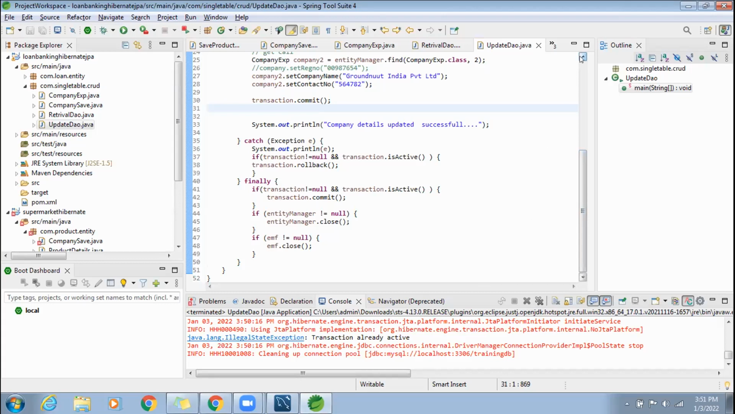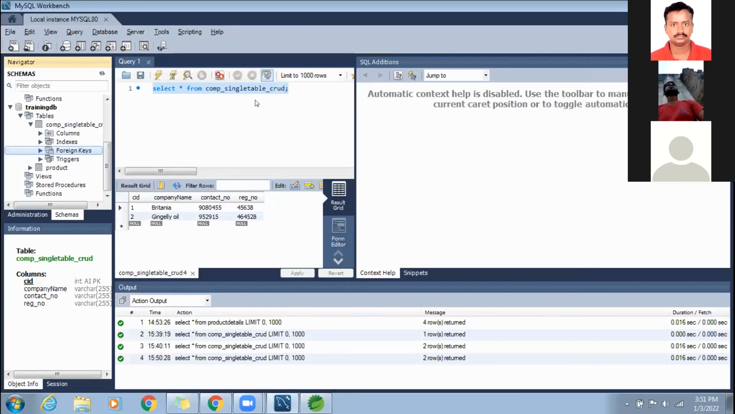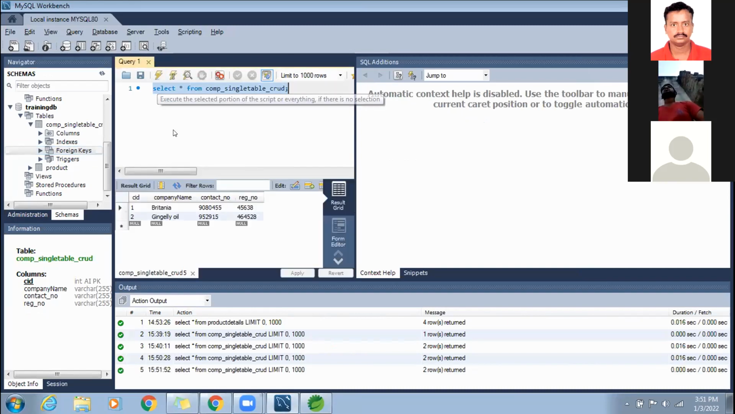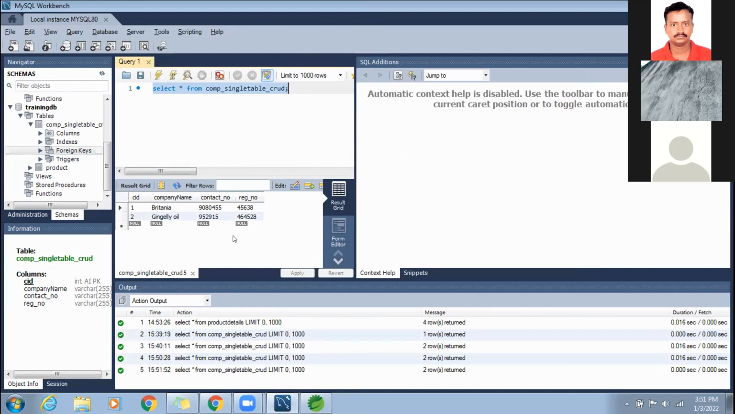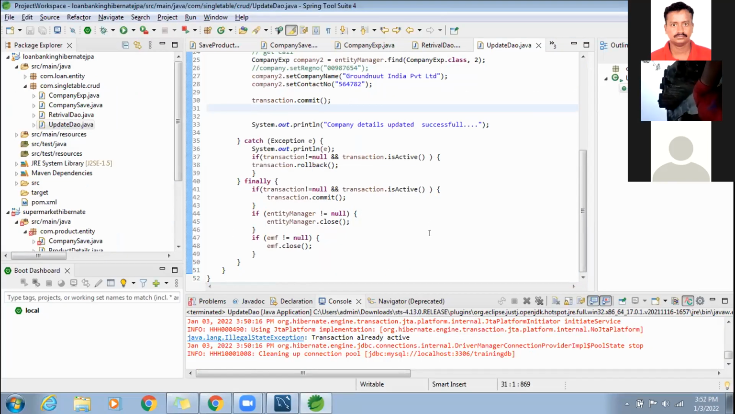Okay, just a minute. Anyway, that should produce an error. Gingerly oil, groundnut. Can you go to the database again? Transaction already active. Click execute. No, not changed, right? So go to your code. Okay, just a minute.